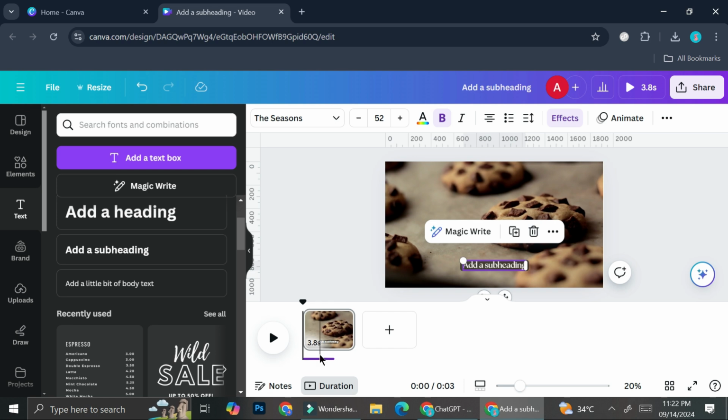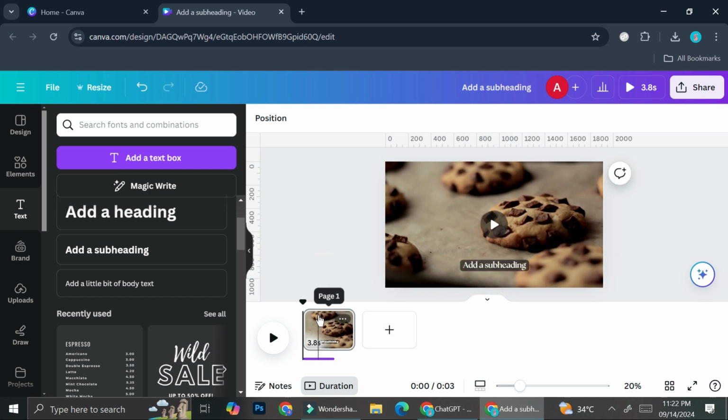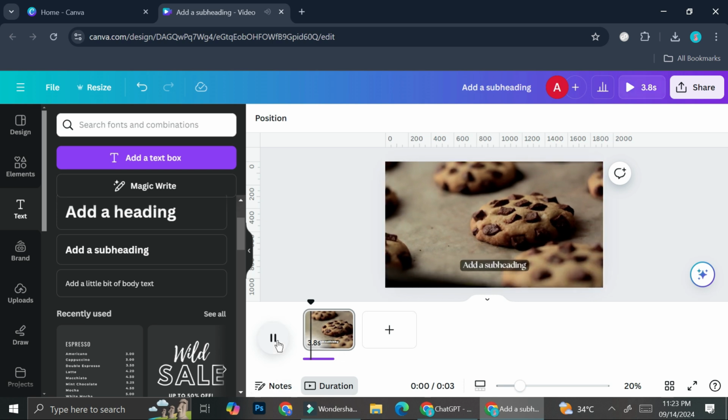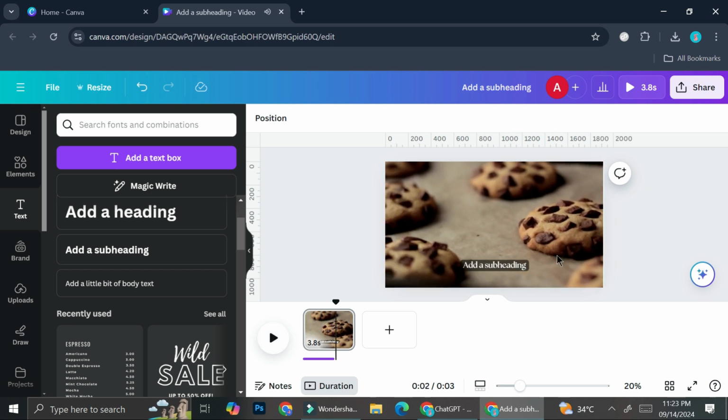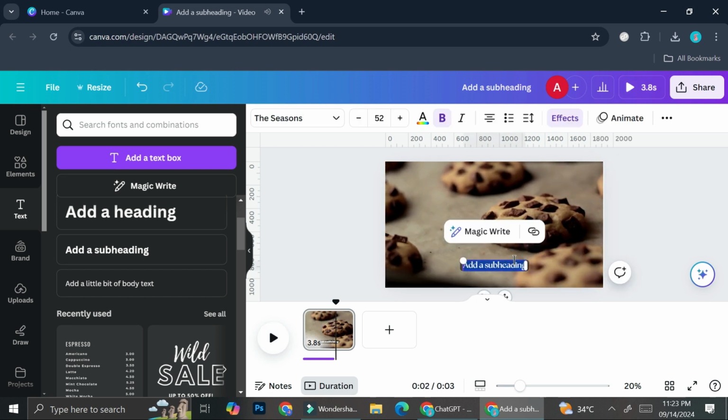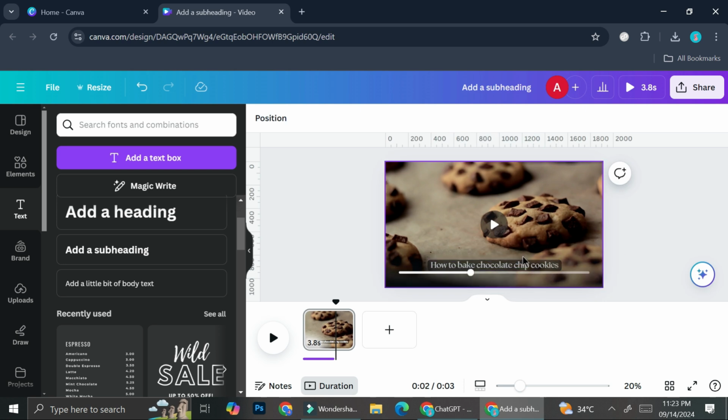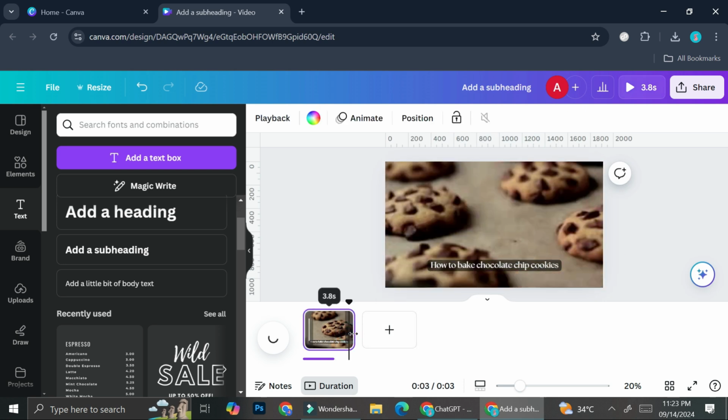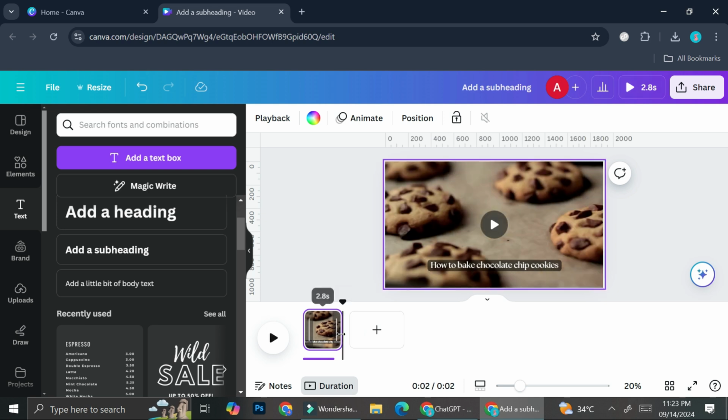So in order to be able to add the text, what I'm going to do now is I'm going to listen to the sound that I'm adding, and then I'm going to type this out. How to bake chocolate chip cookies. So for this one, it's going to say, how to bake chocolate chip cookies. All right, that looks nice. Now I'm going to adjust this to my audio like so, and then I'm going to add the next frame.